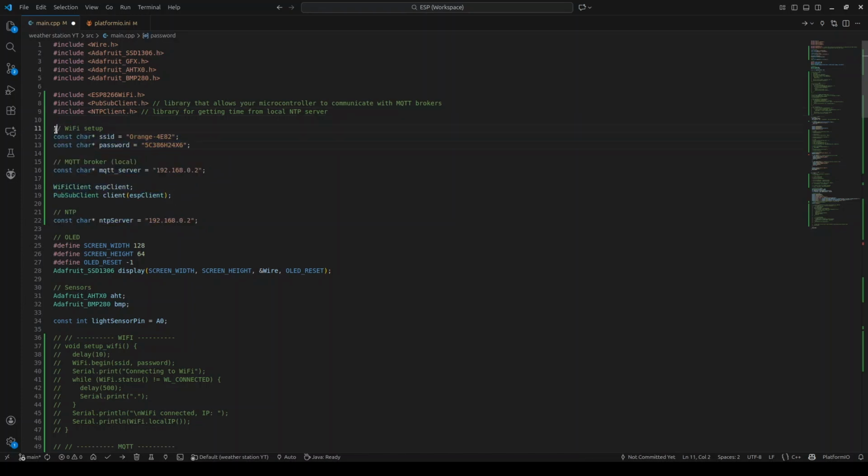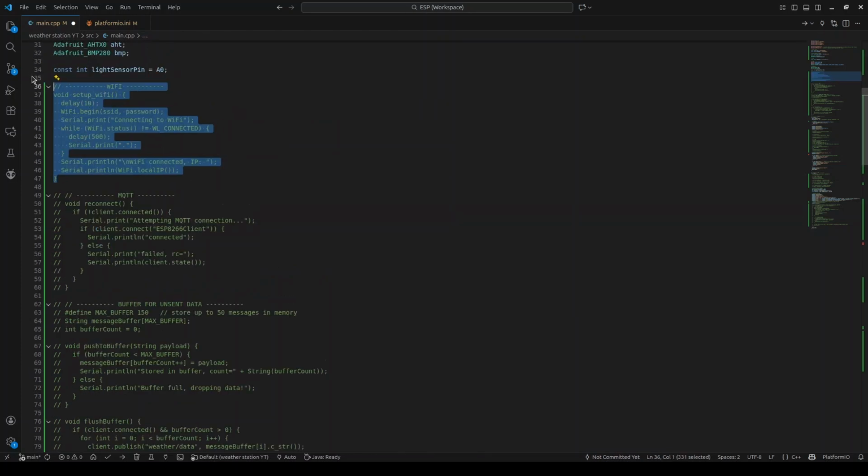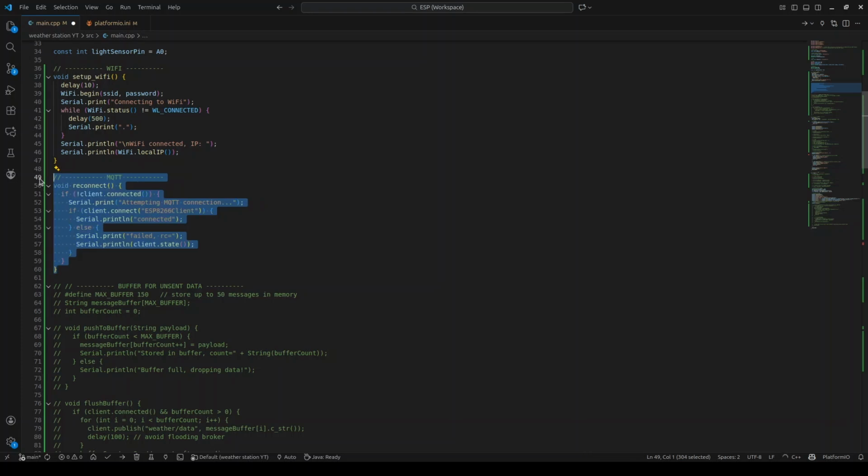This is for the Wi-Fi setup, MQTT and NTP consecutively. You will need to edit those for your Wi-Fi name and your Wi-Fi password, and this is for the machine running the MQTT server and the NTP server. This is the function to connect to the Wi-Fi. It's pretty simple. This is for the MQTT server.